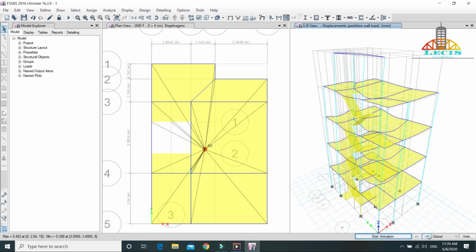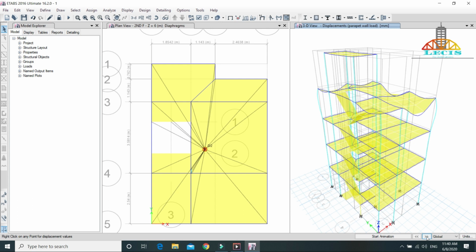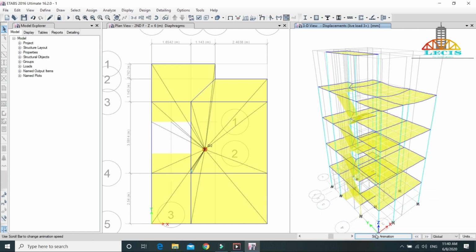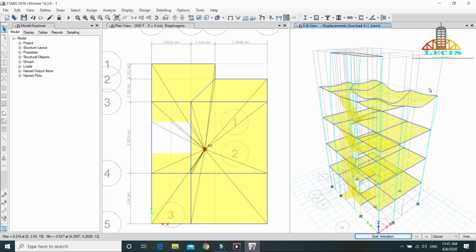Stop the animations. Again, if you want to see the displacement due to various load cases, you can click here. This is displacement due to the live load 3 plus. You can do the start animations. The main purpose of analyzing the displacement through animation is to see whether there has been any unreal displacement or unreal movement or not. You have to see some results of analysis and reconfirm whether you can go for the design or not.